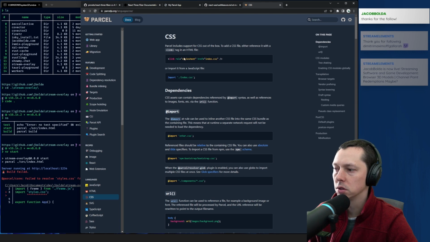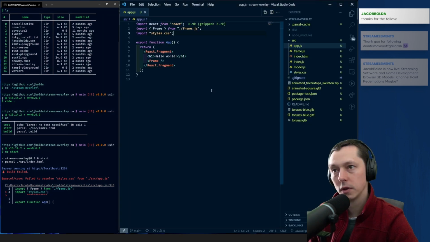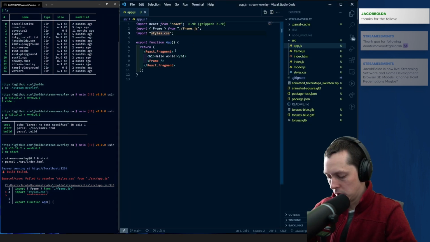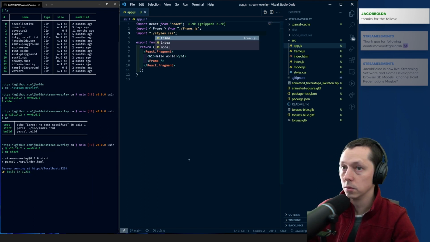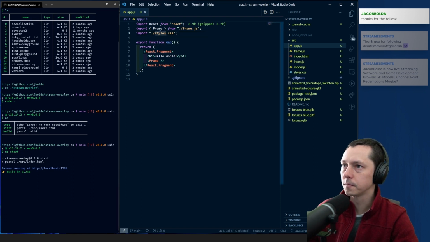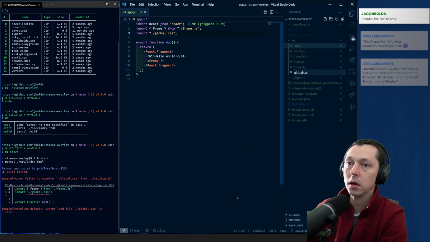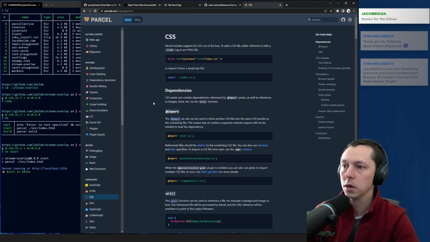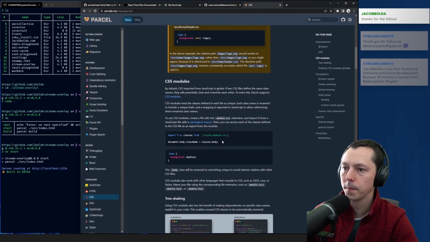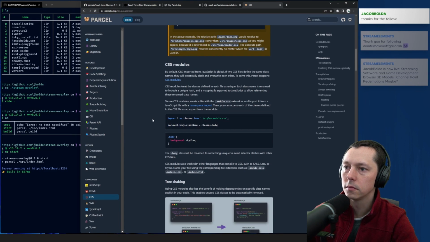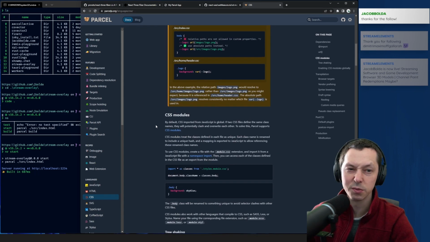Parcel includes support for CSS out of the box. Oh, failed to resolve. So this is not using modules. It's global. So I think I'm actually gonna rename this. I'm gonna call this global. And then I think we're also going to use the module syntax, CSS modules. I think that's probably fun.